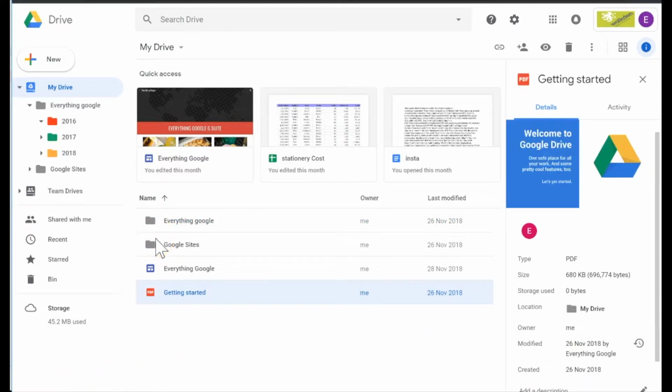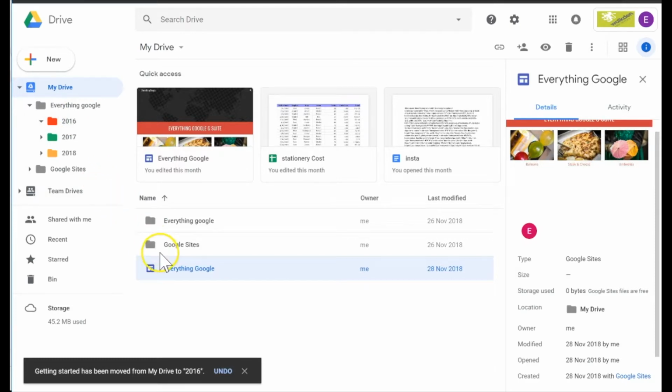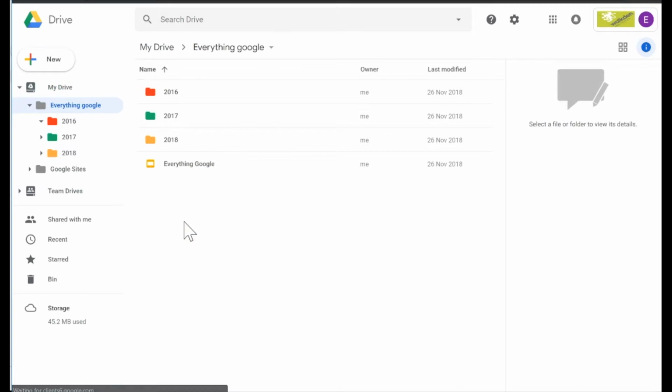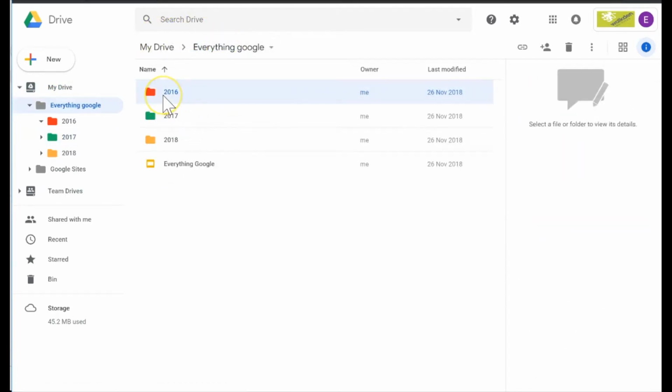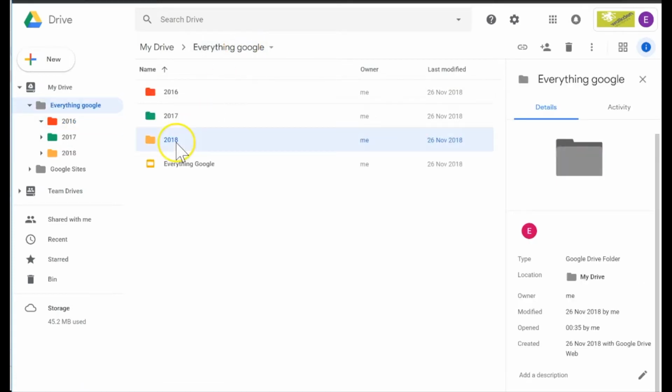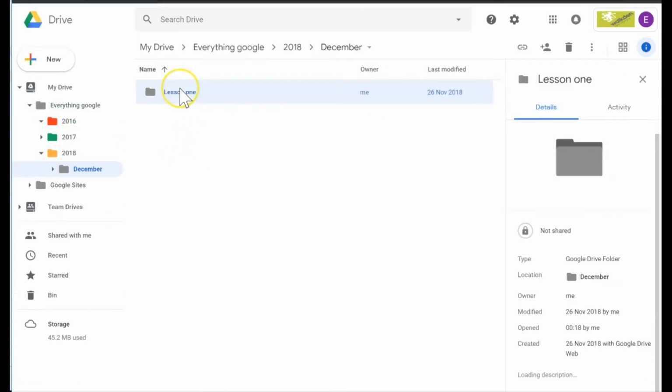Another area that I want to bring your attention to is moving files and folders around My Drive. You can pick up any file and move it into any folder in My Drive. There's one thing that I want to show you quickly as well. If you go to a particular folder, let's go to one that we've got, I've got a folder there within a folder.